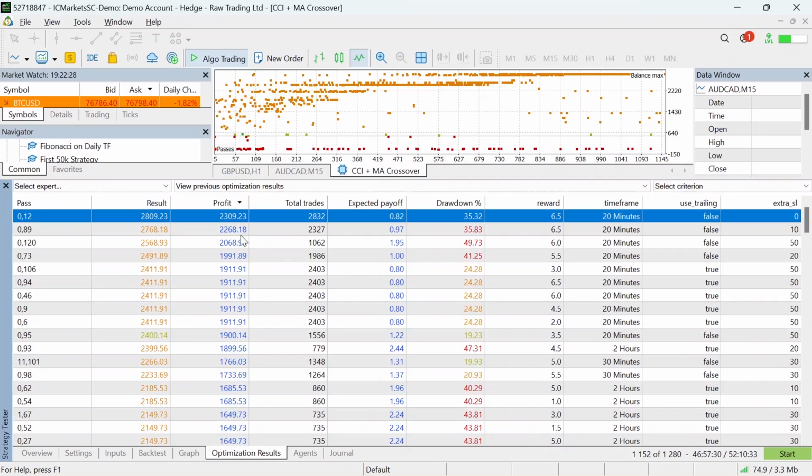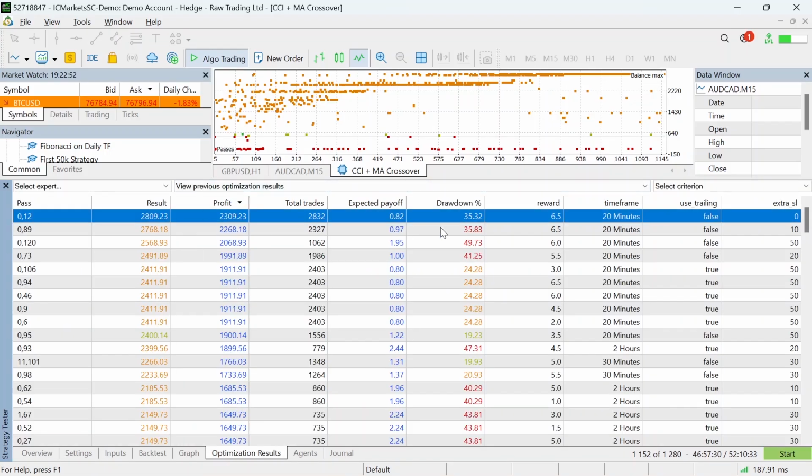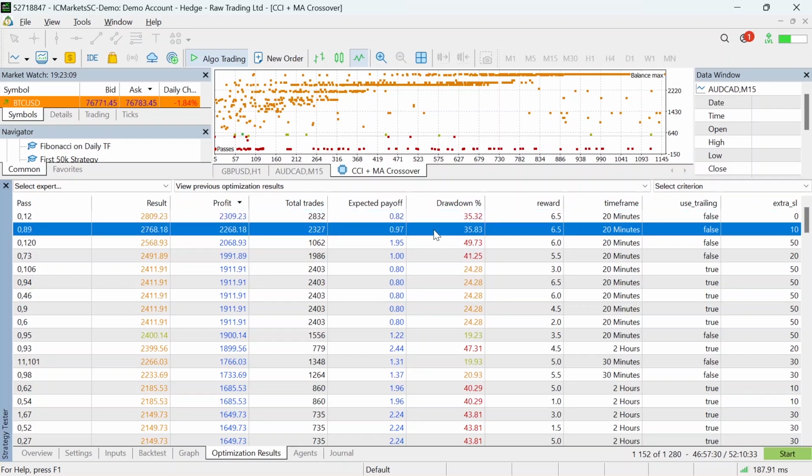Currently it is sorted based on profit, and you can see this is the highest profit made, which is $2,309 made from a deposit of 500, starting from 2020 to April 2026. And the drawdown was 35.32. That was on the 20-minute time frame. Trailing was set to false, and zero was used as the extra stop loss. This is the next one, also on the 20-minute time frame, almost the same drawdown and almost the same profit.